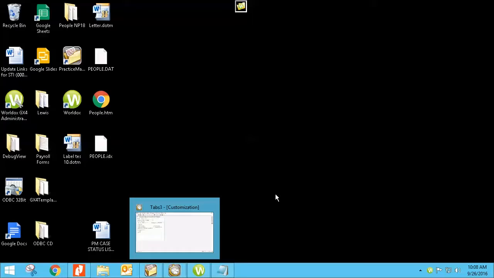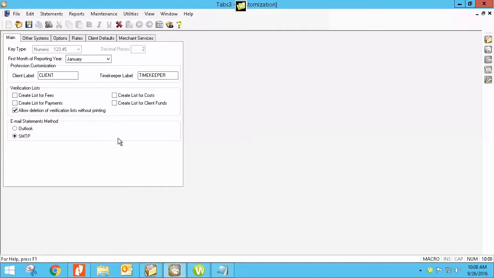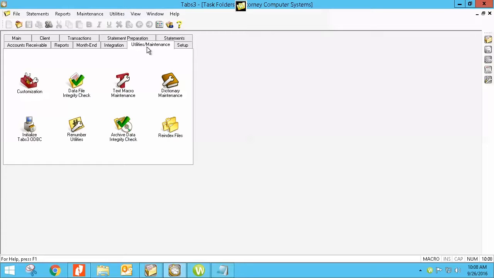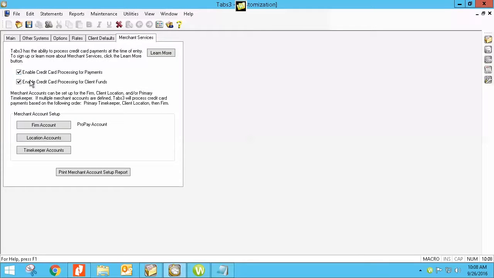So I'm going to talk about how to set it up, and then I'm going to talk about the pricing a little bit and walk through this with you. First I'm going to start in Tabs. To set this up, we need to go into customization. Under your utilities maintenance menu, we have our customization menu. You first have to go over to merchant services, enable it, and set that up for ProPay.